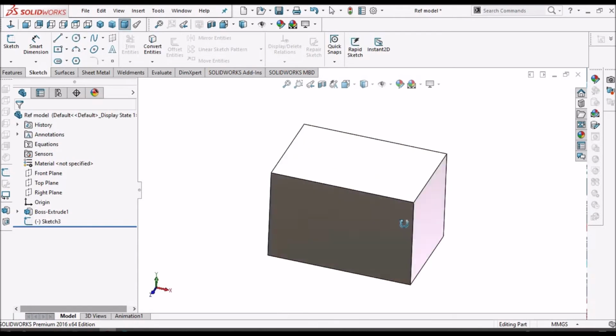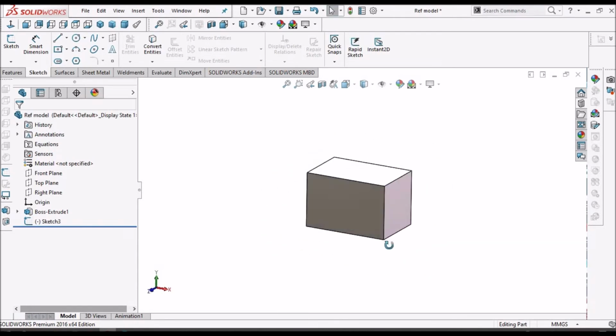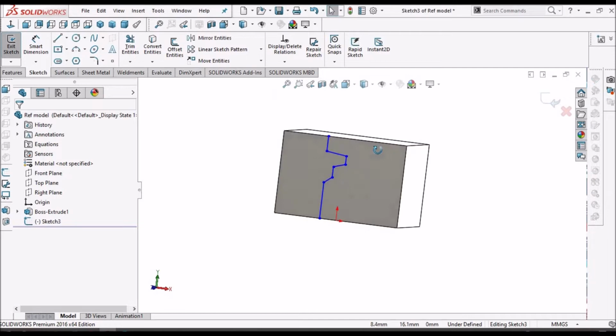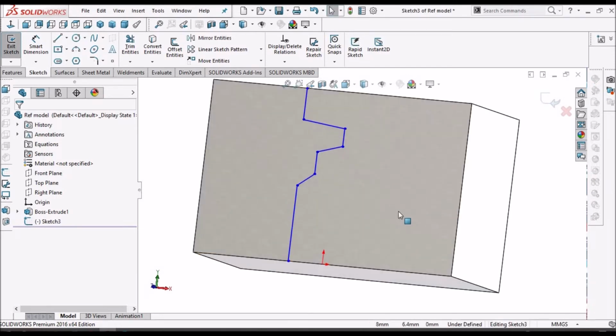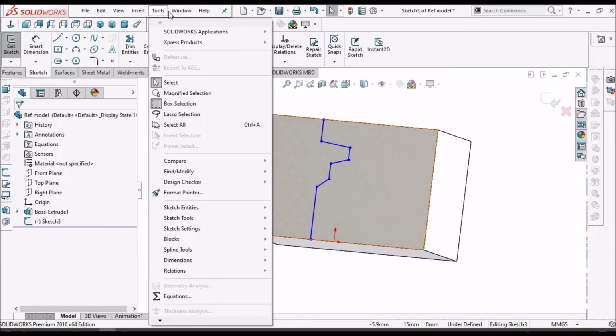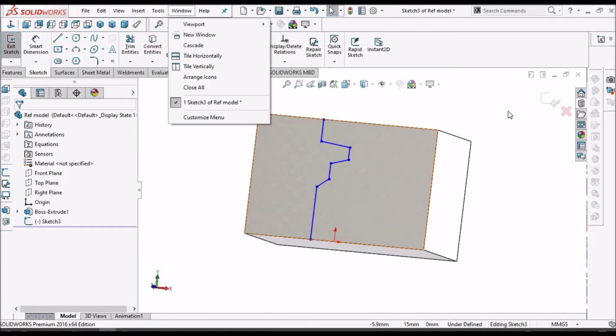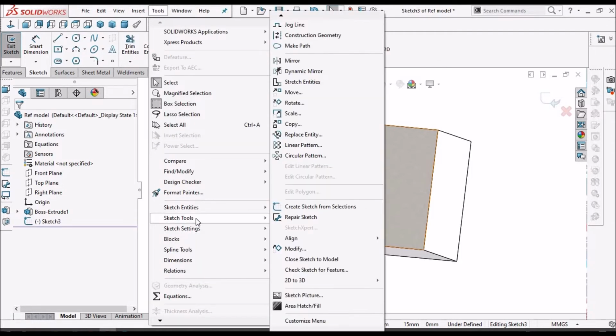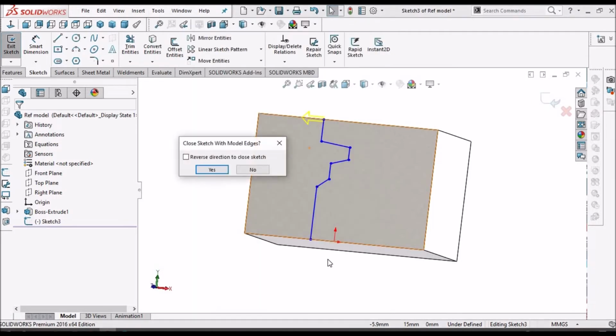See, I have created a simple solid block and I have created a sketch on this face. See here. Now see, before selecting the sketch, we have to be in a sketcher mode. So go to Tools, Sketch Tools and close Sketch to Model.